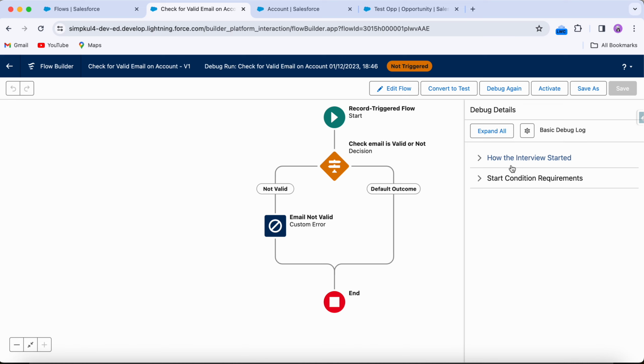One thing I have to mention is that whenever we debug, here you can get all the details: how many records are created, what is happening, what is the outcome of a decision element, how the elements are looping, everything is written here. For now this flow is very small and it's not doing anything much, so there is nothing in the debug details, it's not even triggered.